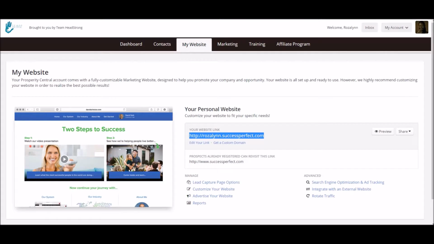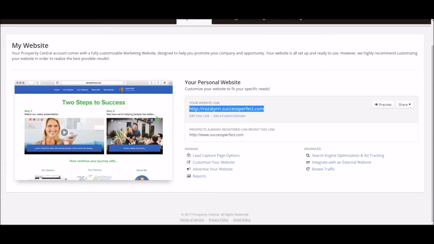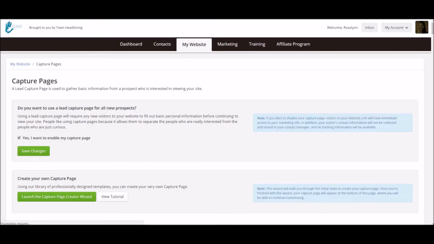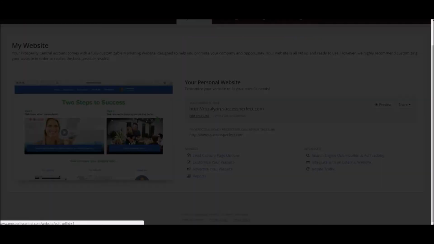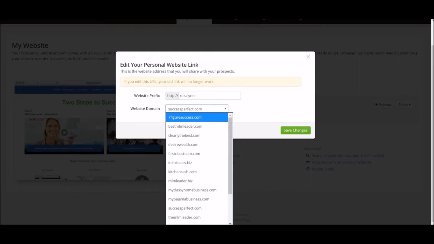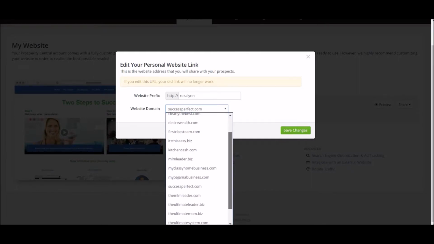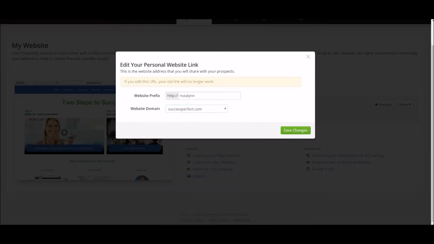So like I said before, you can actually customize everything. You can customize your website. You can also set which lead capture you want to go. So when people actually go to this link right here, for whatever your link name is, and then Success Perfect, which is what I did, they can also just do 7-figure system, best MLM leader, clearly the best, desire wealth, my pajama business, all kinds of stuff.